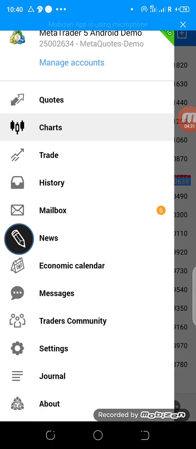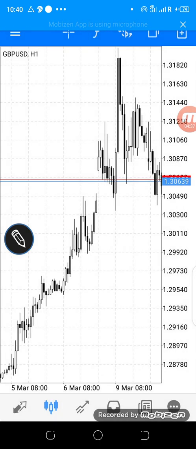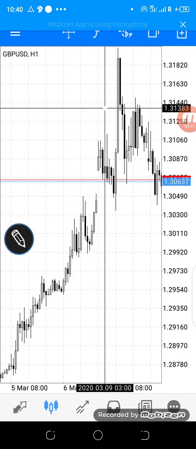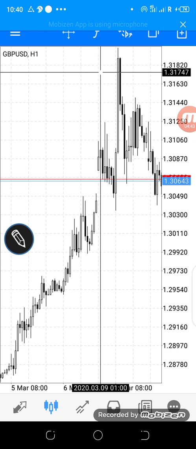This three-line icon will take you to your menu buttons, where you can see many things like the quotes, chart, history, trade, mail, news, anything. Now this plus sign here is just to permit you to view points where they have not been graduated.